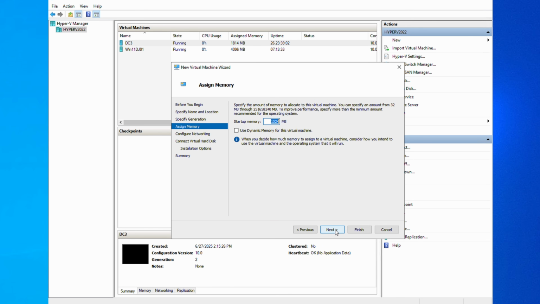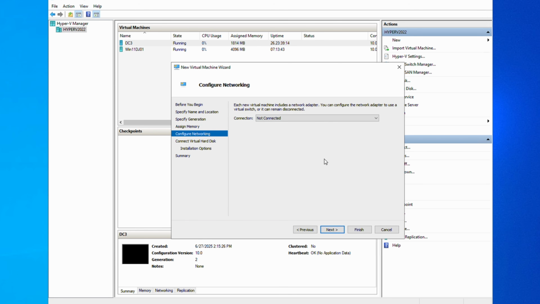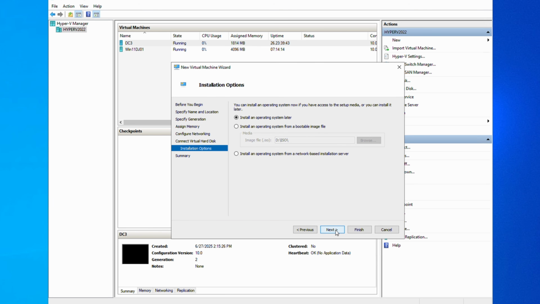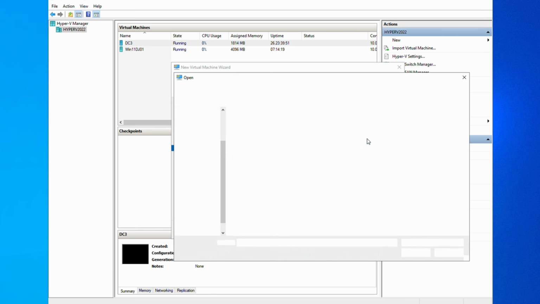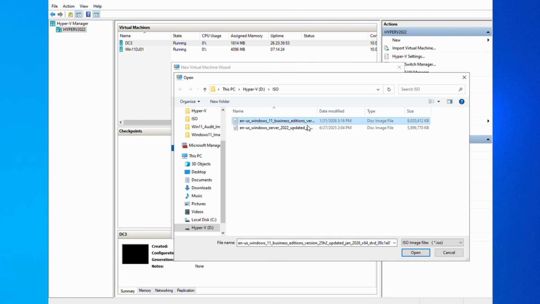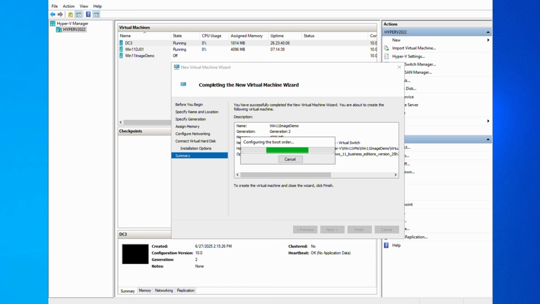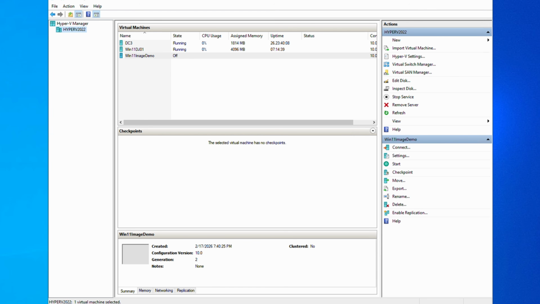Give it 4 or more gigs of RAM, and we can leave dynamic memory off. Select the network connection. We'll leave it set to default to create a new hard drive. 120 gigs is fine for this example. We'll select the Windows 11 ISO as the installation media. We can go next and finish. That creates the VM, but we need to make some adjustments before we go further.